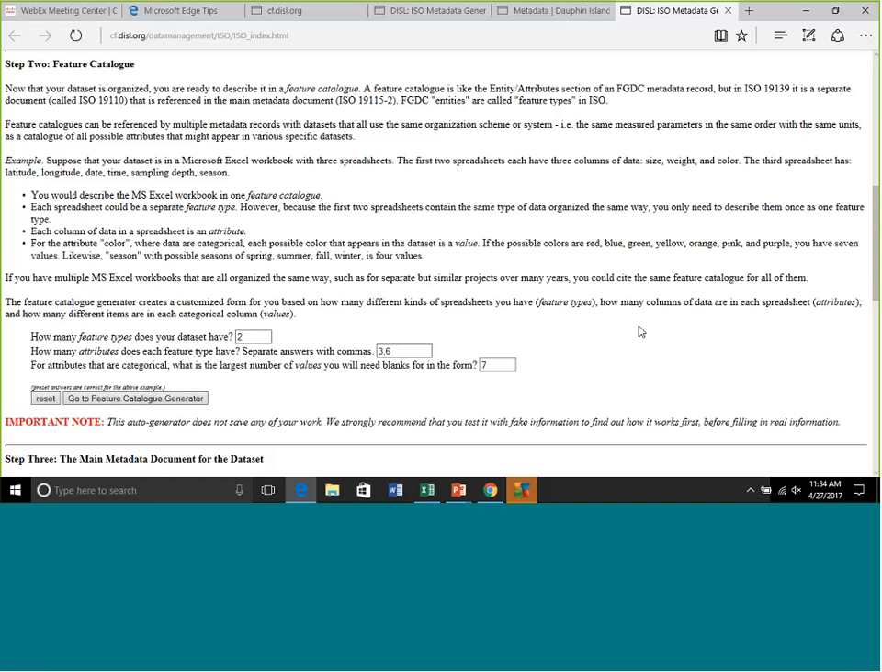Otherwise, I'd have to make something that puts in 100 of them, and then the form gets extremely long and unwieldy.